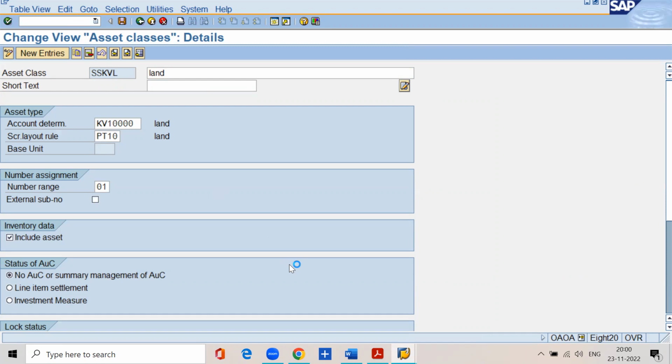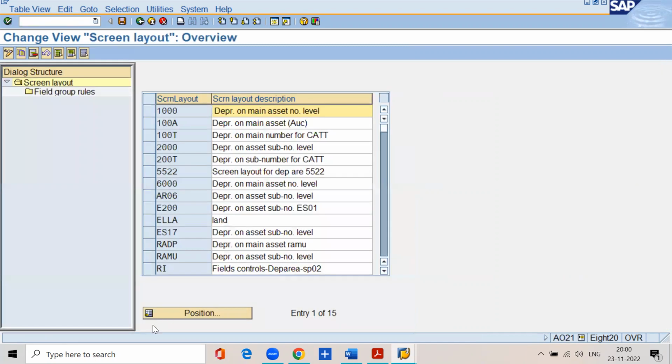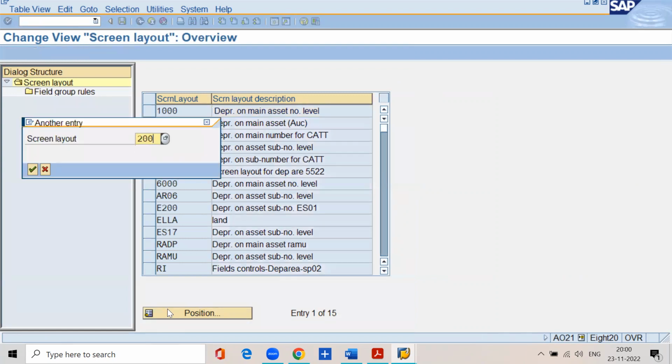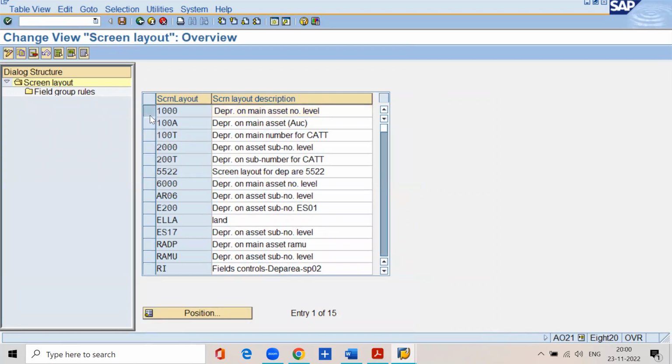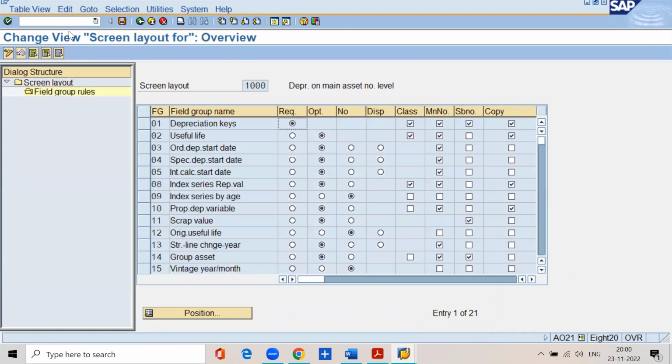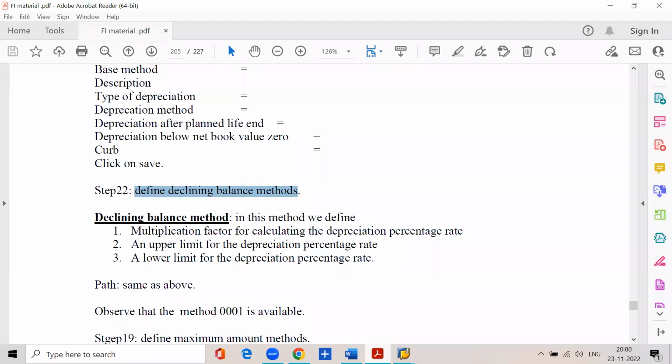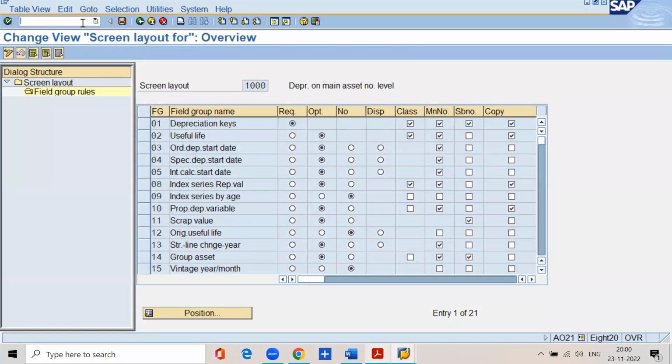Just wait, I'm just checking the server. I think I have done that setting in another server by mistake. Then what we are doing now? Base methods, right? Okay.